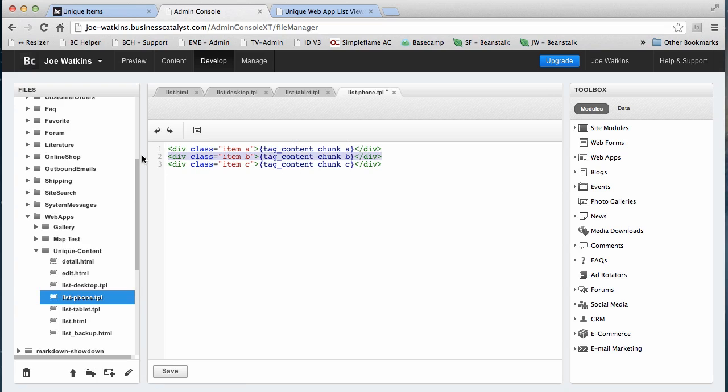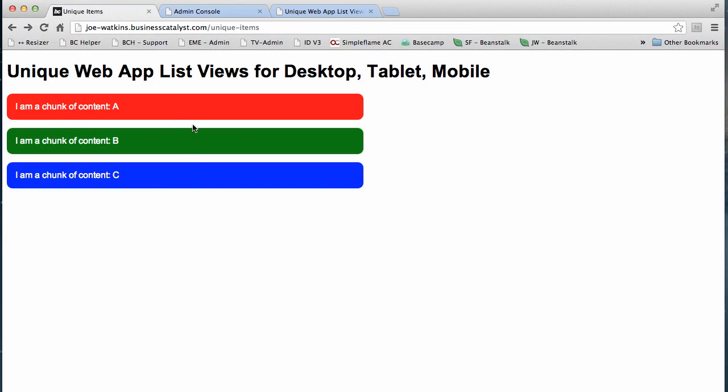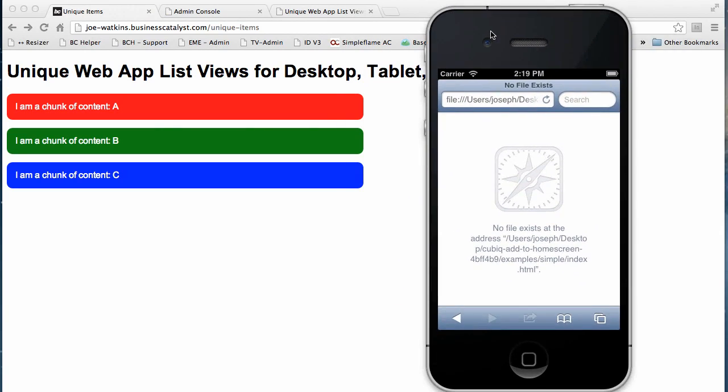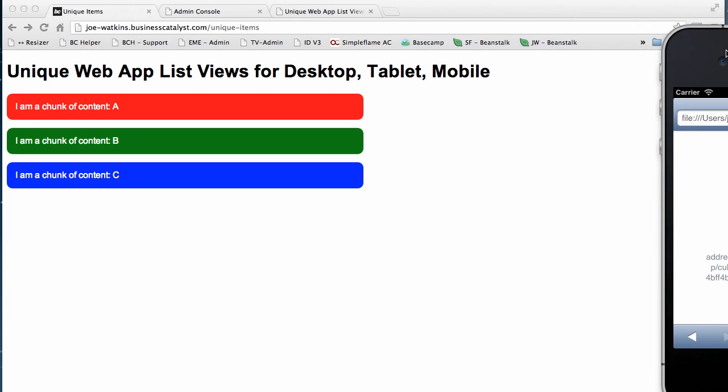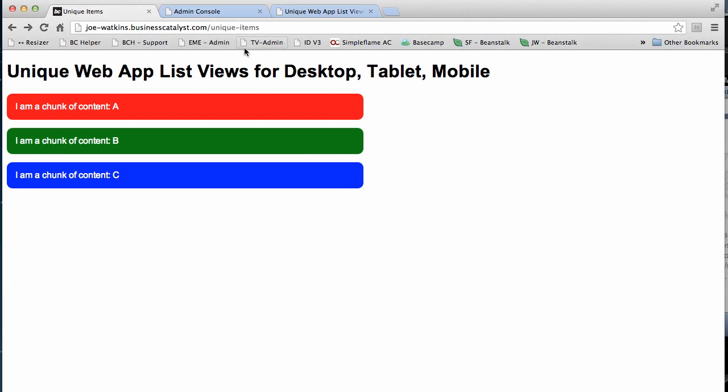Okay, here we only want C to show up for some reason. So I hit save. Okay, so I'll come out and refresh. Now nothing's going to change here because I'm on desktop. And I've got a handy dandy little iPhone emulator off to the side here that we're actually going to use for the iPad or tablet, I should say, and mobile experience.